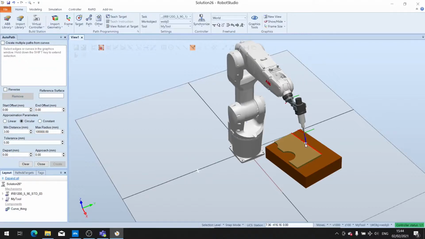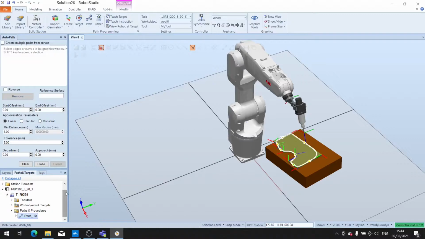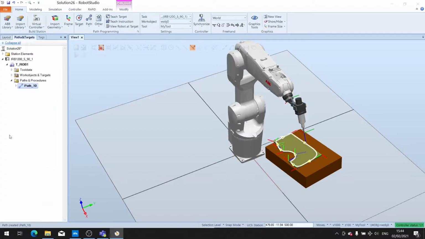So let's select this edge. After this one, click every edge. Whenever an edge is selected, you can see the red line around it, on the curve and the linear ones, and the last edge is here. So now you can see we have selected 7 edges. Even for the curve it will select it as an edge, and then we will click create. So now you can see under path and targets a new path is created.